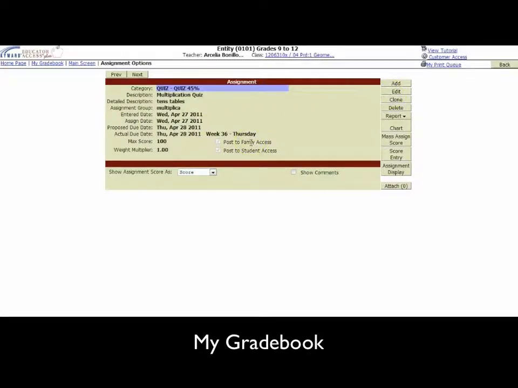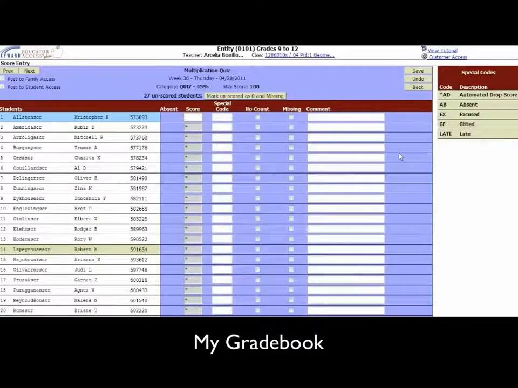Well, now I want to go ahead and enter the score. I can either mass assign the score if I know that all my kids got 100 on it, or click on Score Entry, and I can go in and enter the score. If there's a special code for a kid was sick or something like that, I could do that there. And I just go down and I enter the scores.